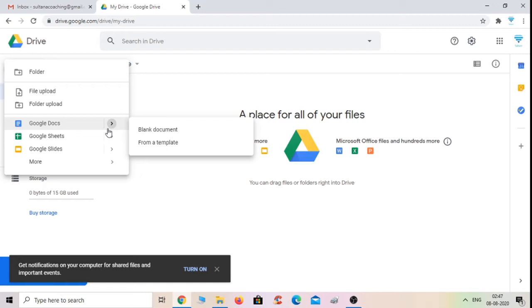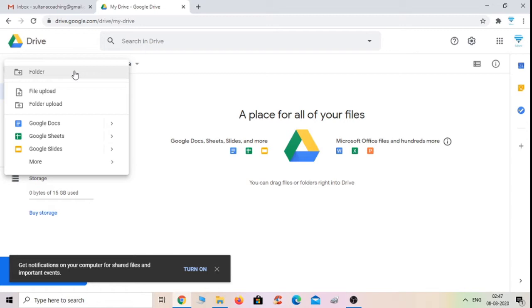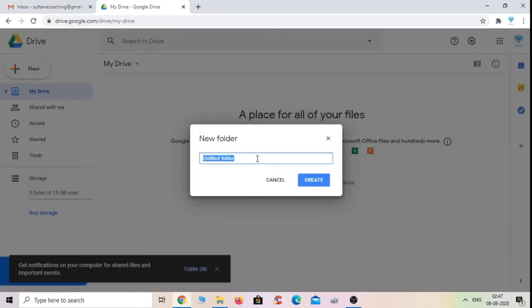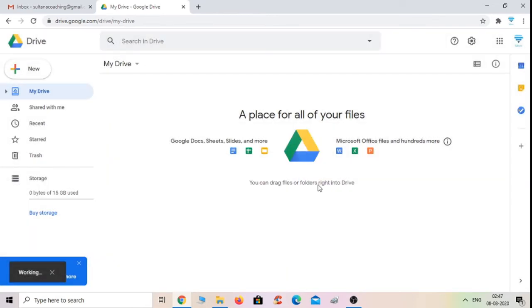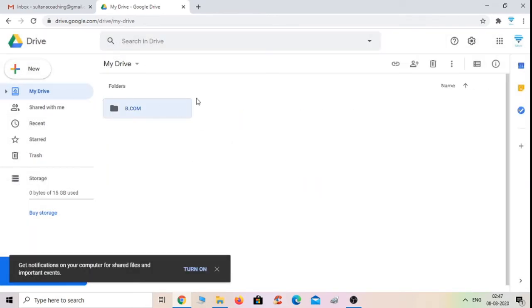Or in my point of view it is better to organize our files in a folder. So I want to click on this folder. Yes, here I want to name the folder bcom, like this, and then create. Here you can see the folder bcom will appear. Just click on this bcom.